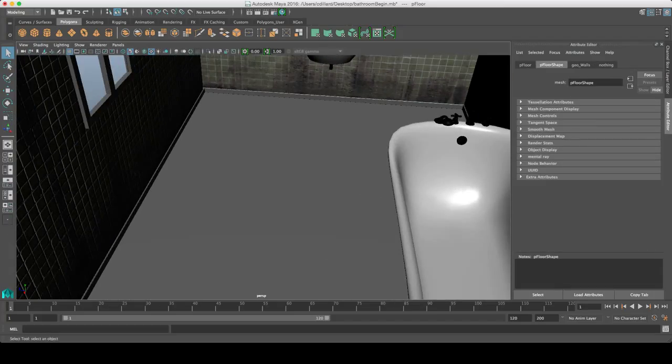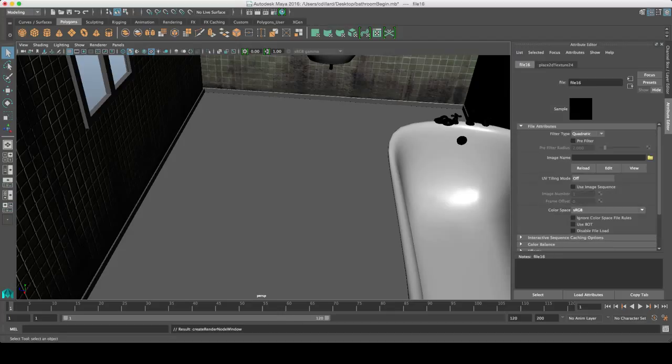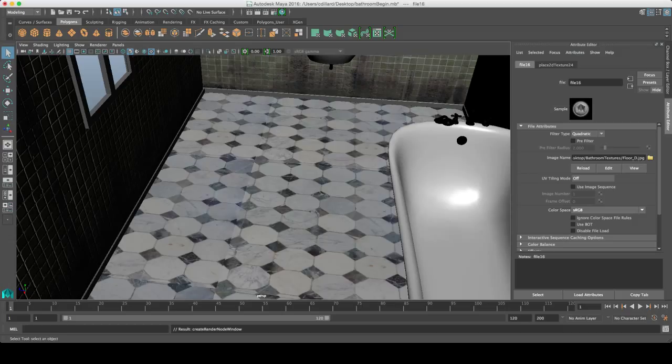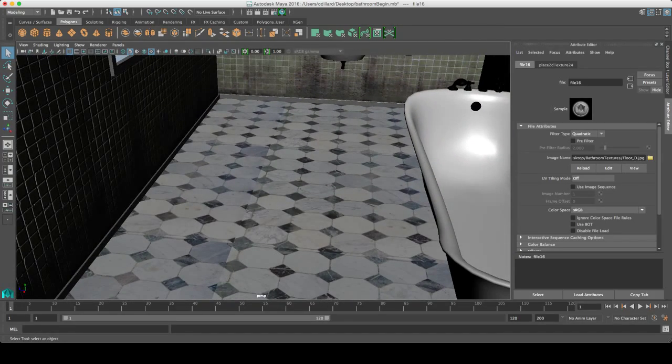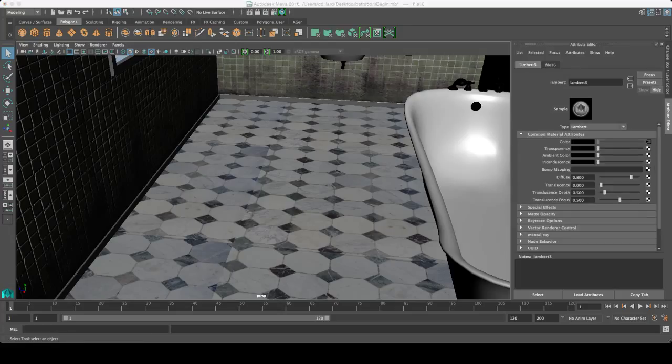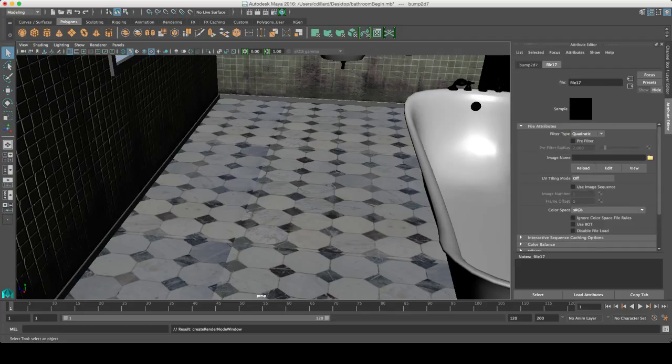I'll apply a new material and I'll start it out being a Lambert. Our color information is going to come from a file. We'll use floor diffuse map. Okay. And we'll go and throw the bump map on as well. And as you can imagine, we are going to have to change.